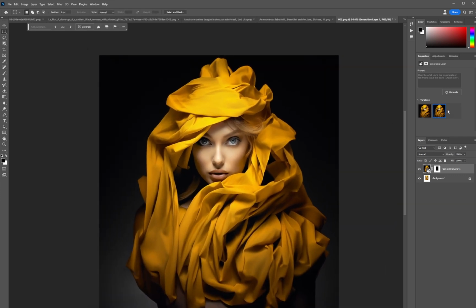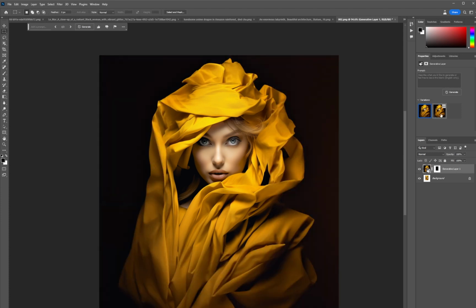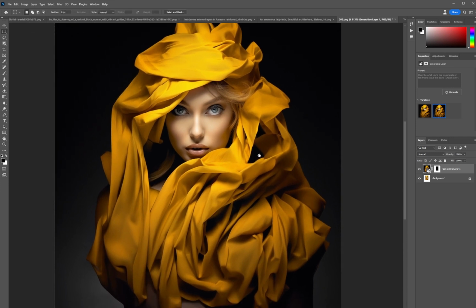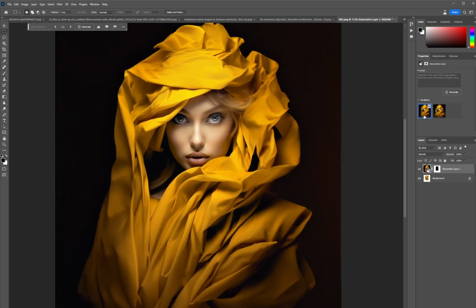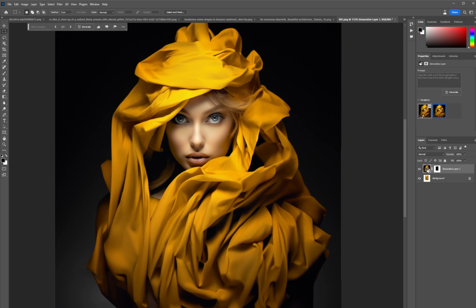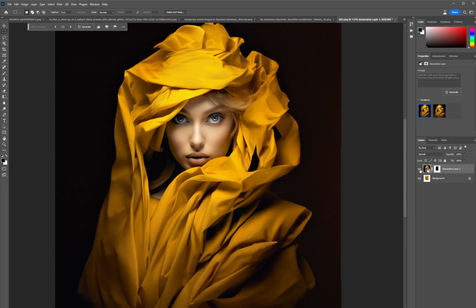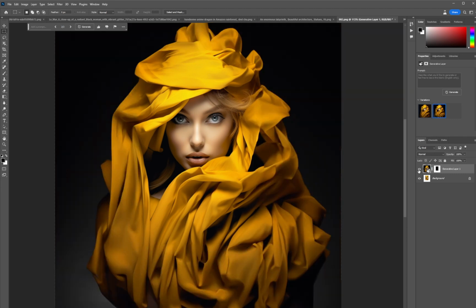All right, it only has two variations right here. So that's the first one and the second one. Let me know what you guys think, which one is better. Yeah, just like that. And this is the image I gave. So pretty cool, right? Pretty cool.